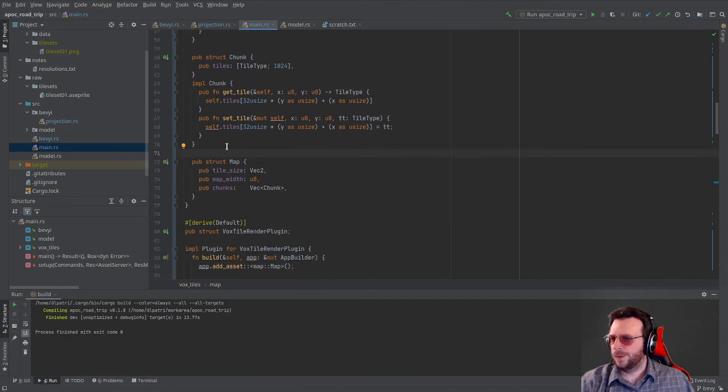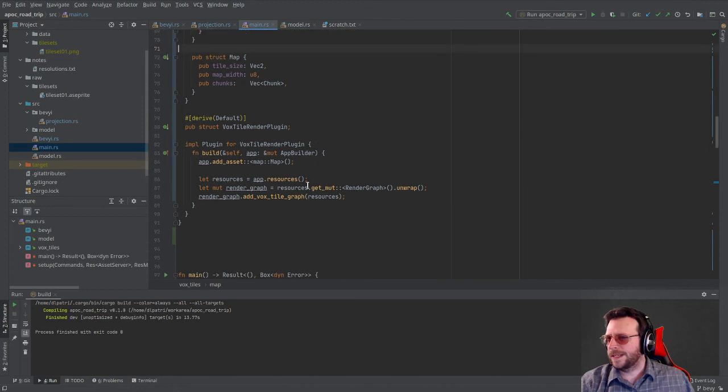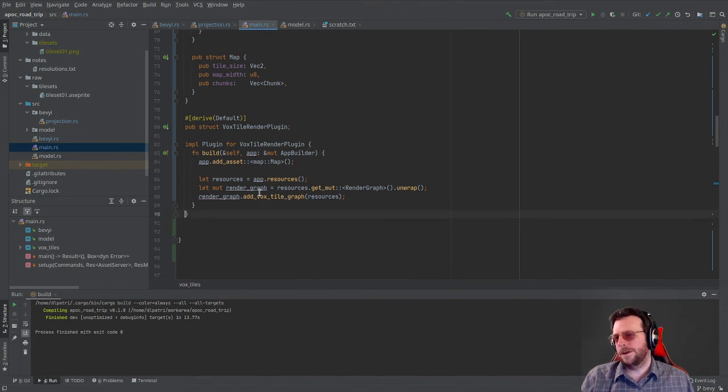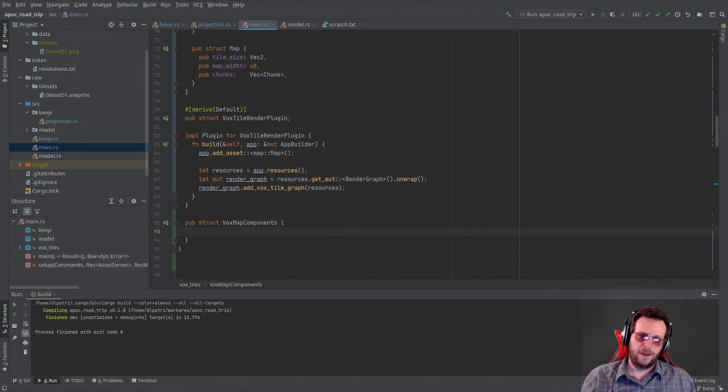Yeah, components seem cool. We're gonna need some components. For now, let's keep it at the same level as our render plugin. Maybe we'll put them into a components module later. All right, so we have a pub struct box map component. This is all just for the Bevy integration stuff. We haven't gotten to the render code. We want to have a pub map asset, so a handle to a map.